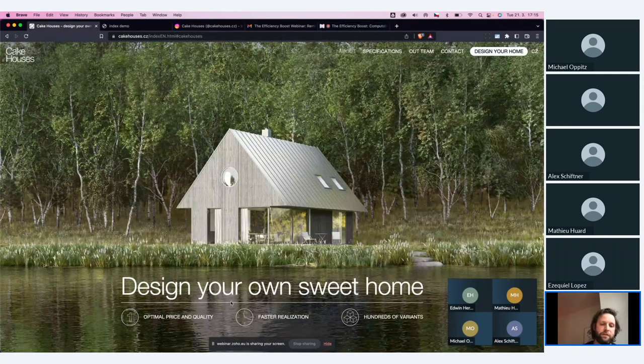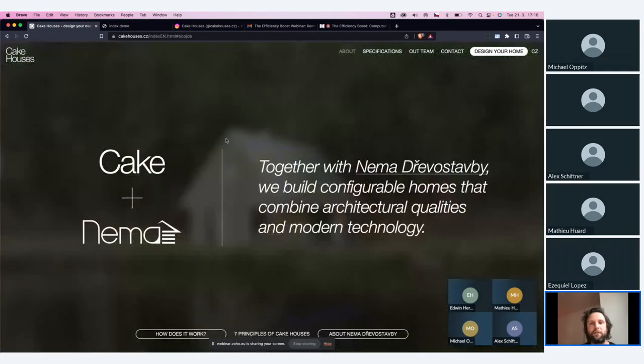And here you see the things we think are beneficial for our clients. One thing is the optimal price and quality, and faster realization, because there is a lot of automatization in the whole process, as you could see before. And there are hundreds of variants of the house. I will just skim through the website, because there are the pictures, or let's say renderings of the house, so you can see how it looks.